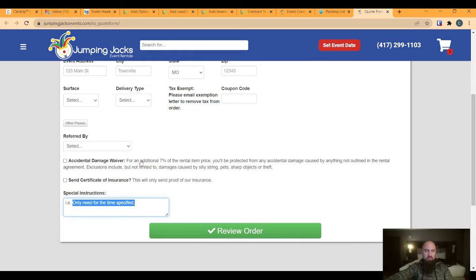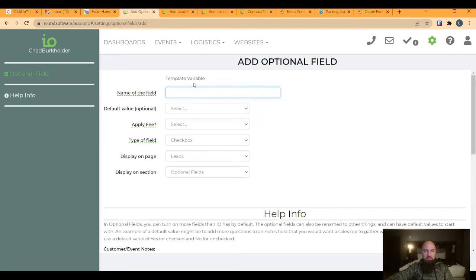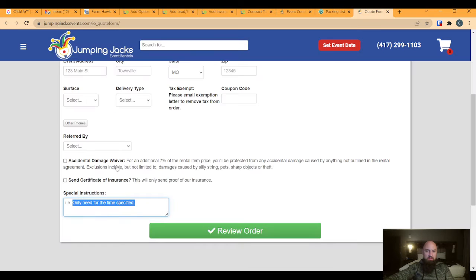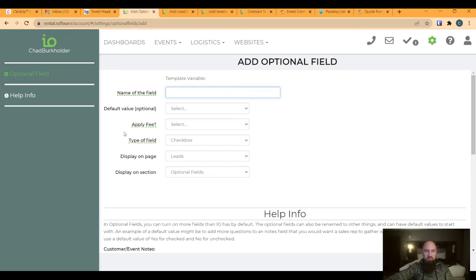Or if you wanted to, you could type all this into this field here, but then it makes that template variable really long, which doesn't really matter, I guess, because you're not really typing it out. IO does all that for you, but I like to try keeping my template variables pretty simple, and I like to be able to bold sections of it to make it stand out. So I go in and code that myself.